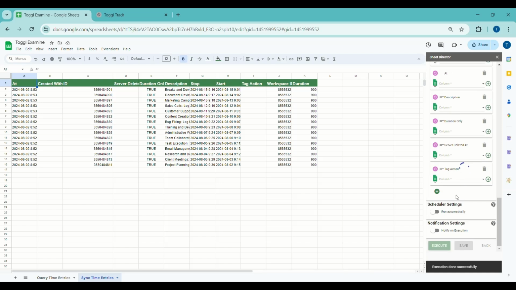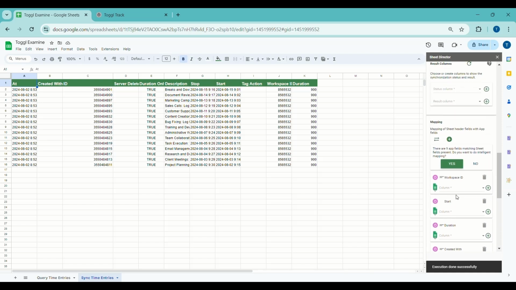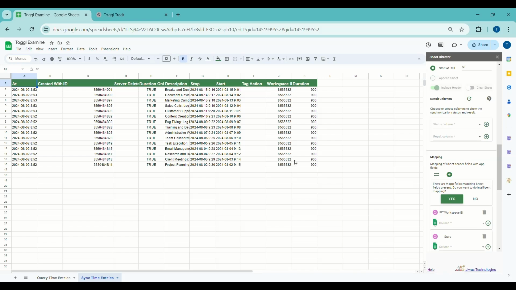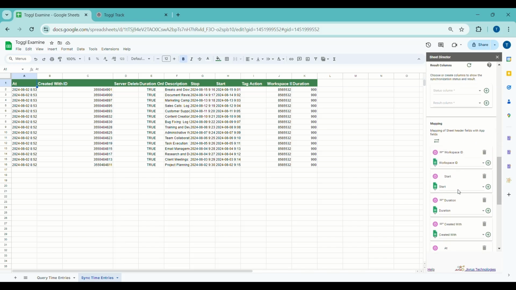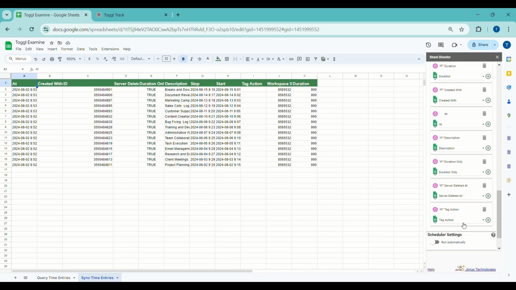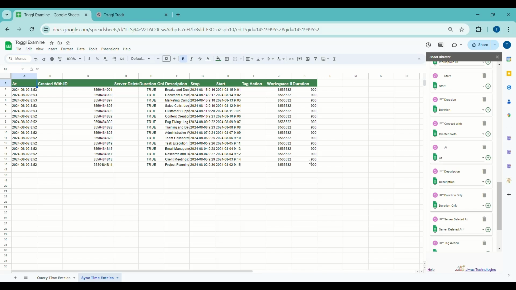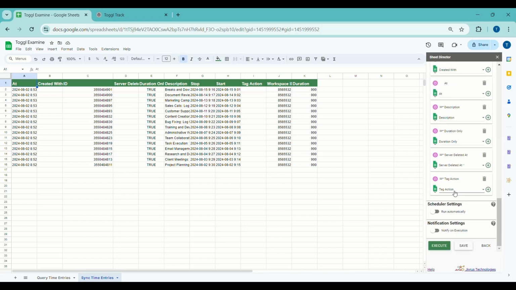As mapping is supported in the Sync service, mapping aligns the fields between the synchronization sheet and Toggl. So now, as it's asking for intelligent mapping, I will select Yes. It will automatically map both app fields and sheet fields. We can manually map by using the column drop-down. To create a new mapping, you can simply click on the plus icon and select Field.